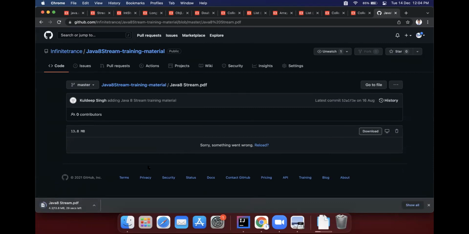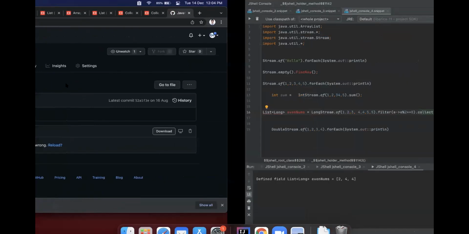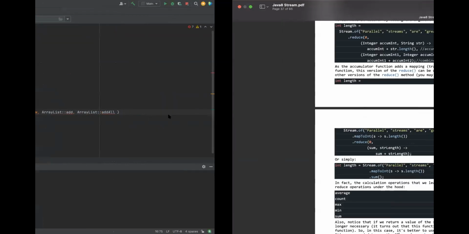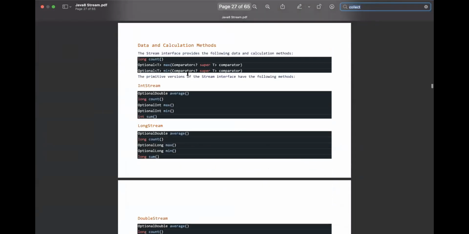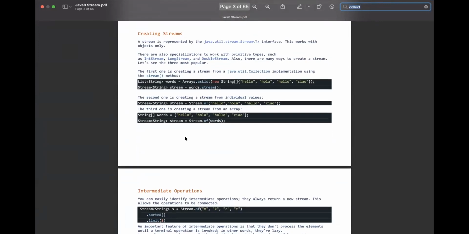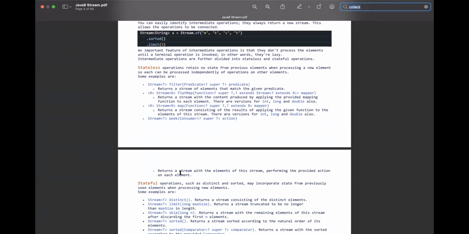Meanwhile it is downloading. We saw various ways of creating streams, and we saw that there are primitive streams as well, and the various ways of creating them. Now next we would like to see what operations are there. Creating the streams we already covered. There are intermediate operations, and then there are terminal operations.